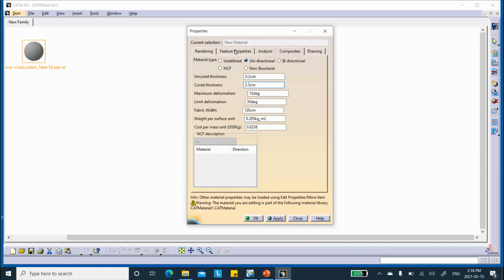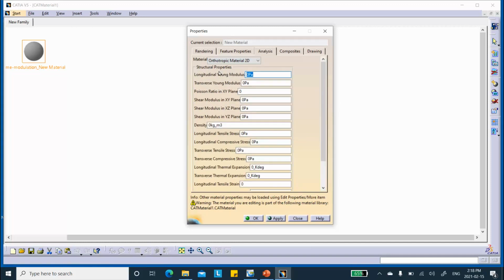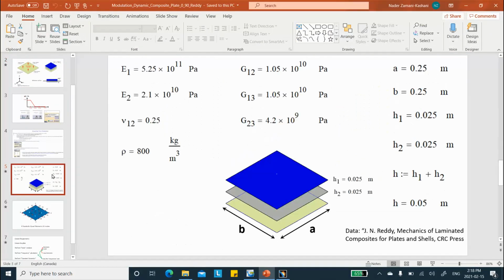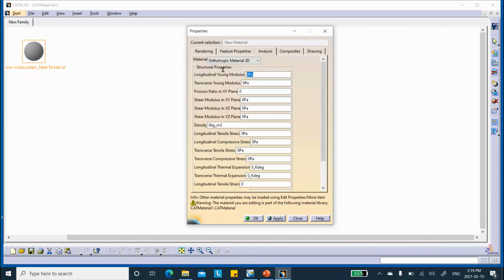And then you're going to go to analysis. It's a 2D orthotropic problem that we're doing, and these things are coming from the screen that I showed you. These numbers, okay. So the first one is 5.25e11. Next one is 2.1, 2.1e10. This is transverse Young's modulus. Okay. Poisson ratio is 0.25.